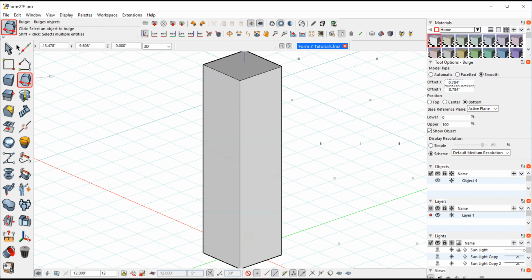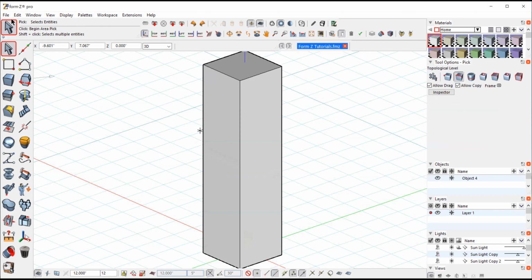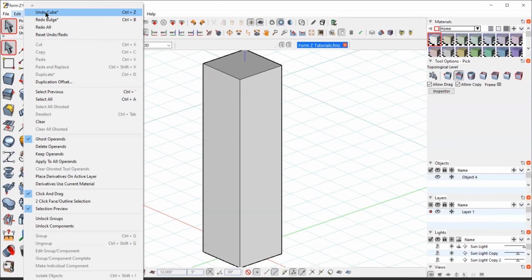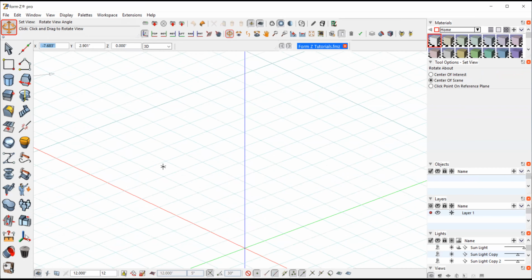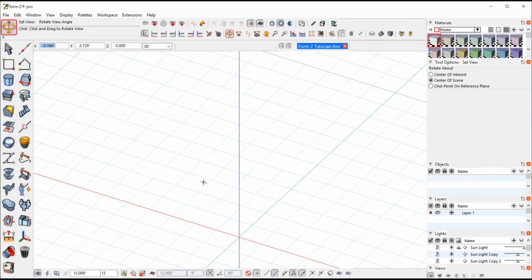Okay, let's move on to another shape. So undo cube. Let's do a cylinder. Quite often it is a good idea to center our objects. So I'm going to try to put this right in the section, in the center.